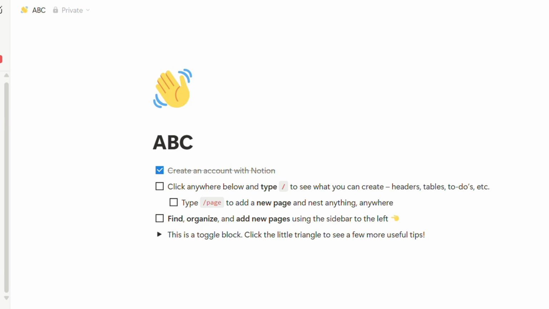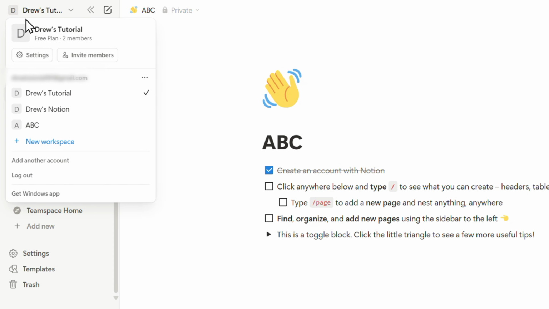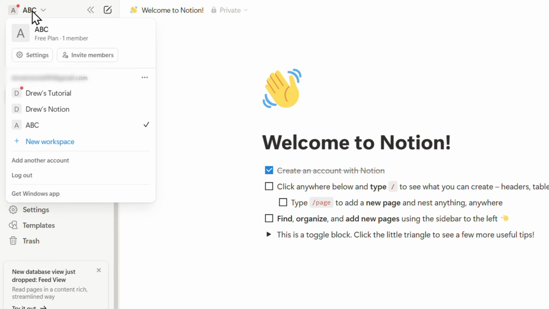So once you're in a workspace, all you have to do is simply click the workspace on the upper left hand side. As you can see, I have multiple workspaces right here. So if I want to switch to, for example, ABC workspace, I can do that. And then I just need to click the workspace on the upper left hand side and go to the settings.